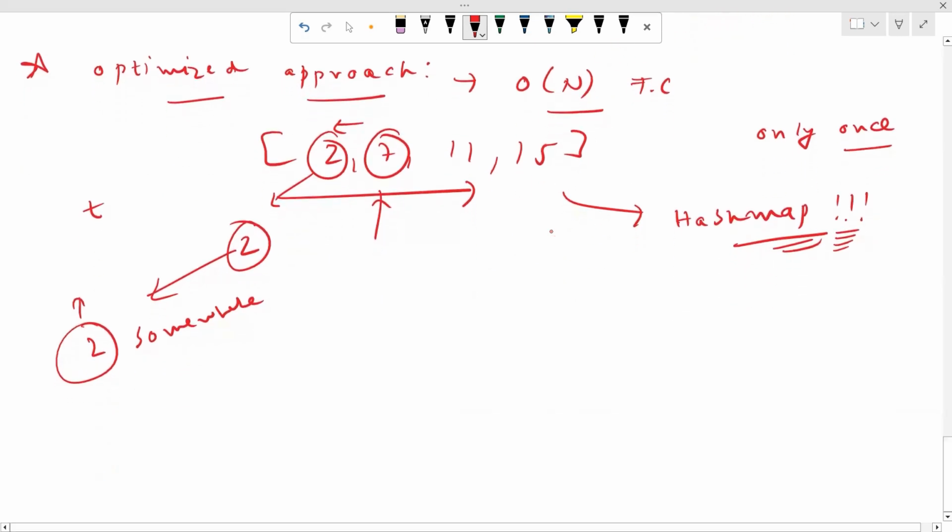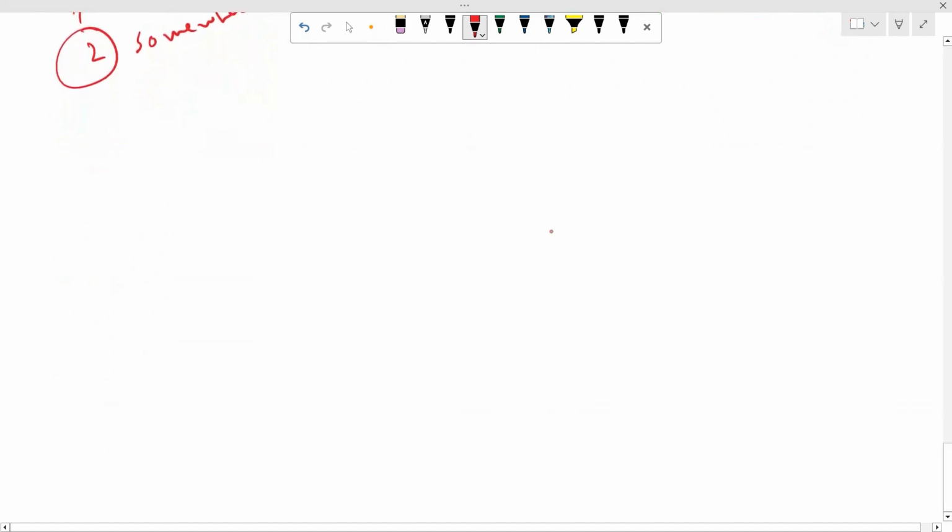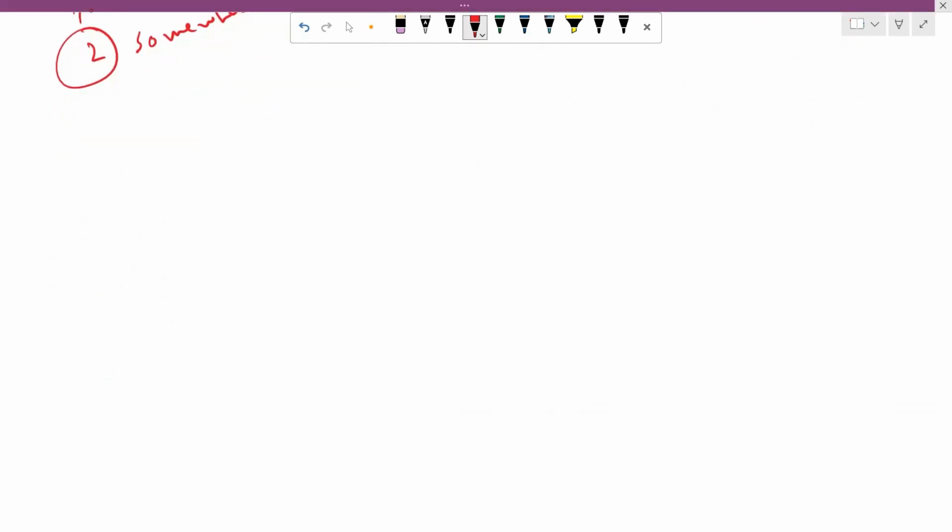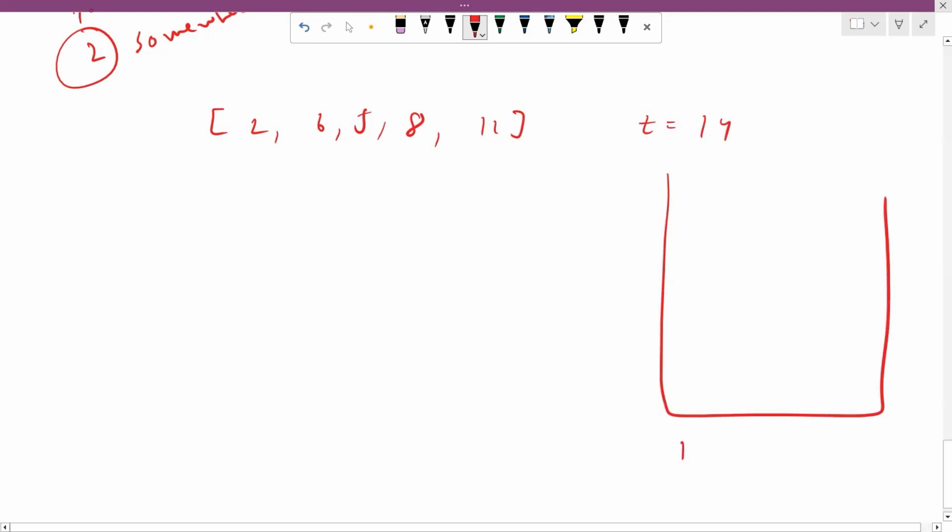Now let's do a diagram for the same. Let's say we have this array. Let's try to take some different example, right? So now let's take the example, which is 2, 6, 5, 8, 11, and target value will be equal to 14. So let's take our hash map, and a hash map stores elements in the form of key value pairs, right?